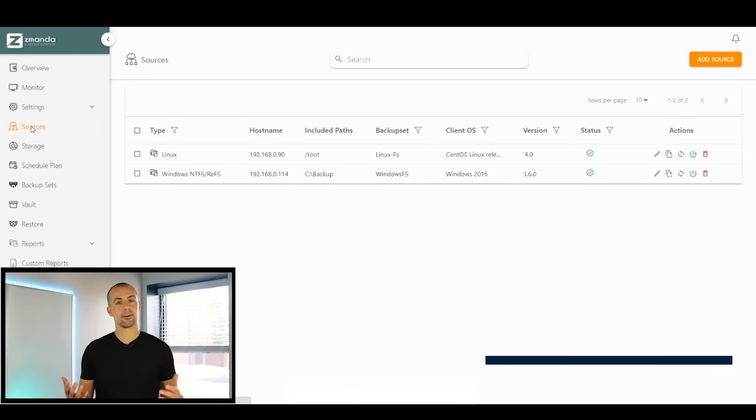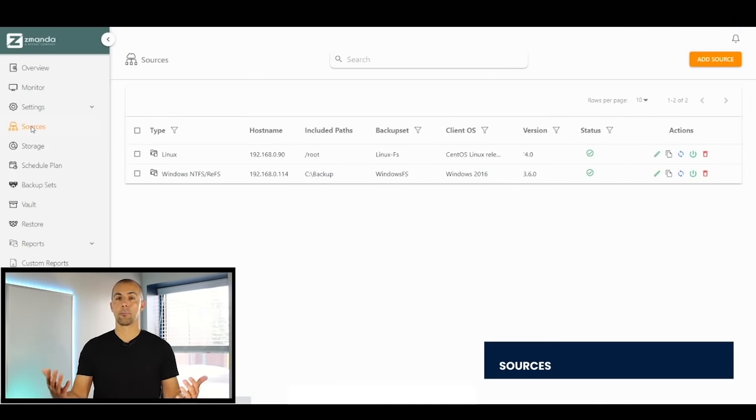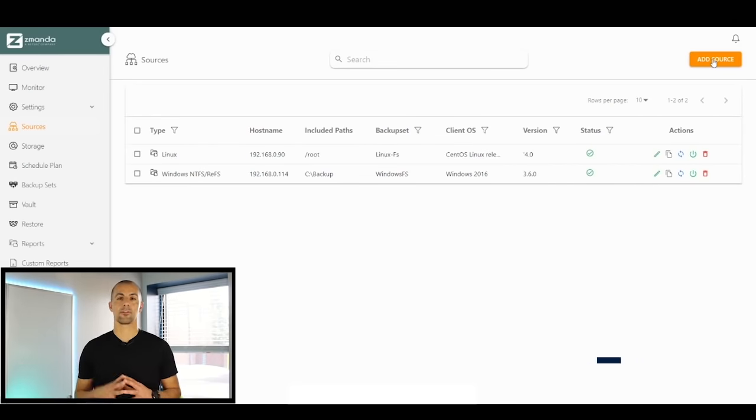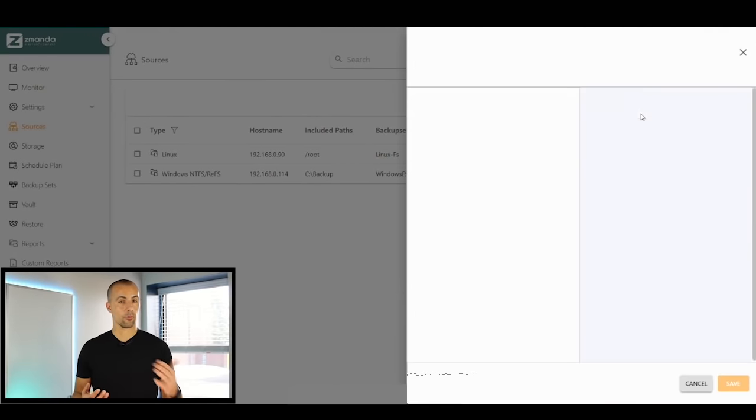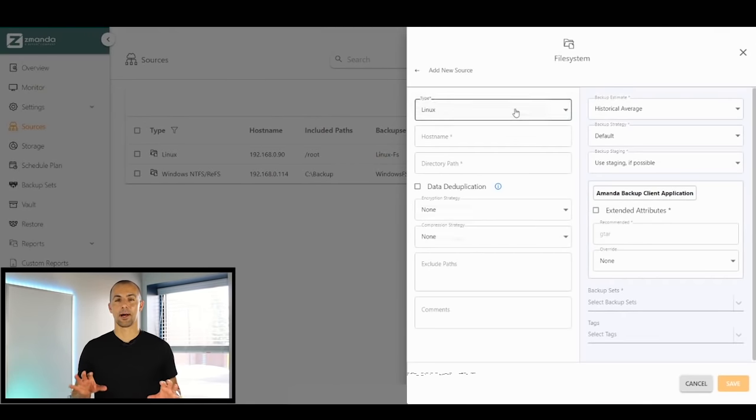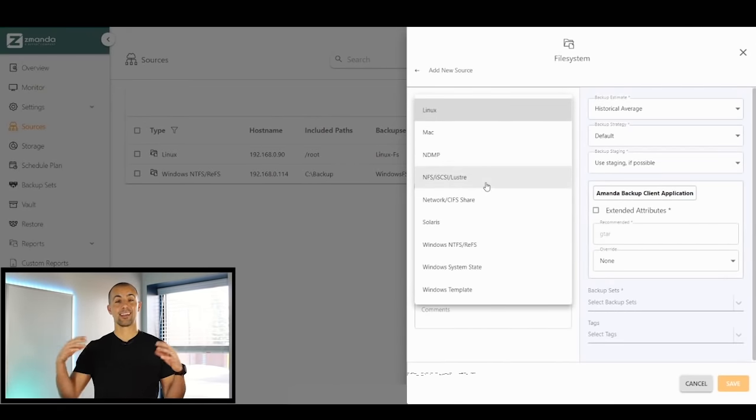Next, we'll move down to sources. As you'll remember, these are the items you want to back up. Let's look at adding a source. Simply click Add Source. Here you'll see a few options starting with the source type. To highlight a couple, Windows System State backs up an entire snapshot of a Windows system, allowing you to restore directly to a past state. Windows Template, on the other hand, allows you to back up a configured set of files and folders.